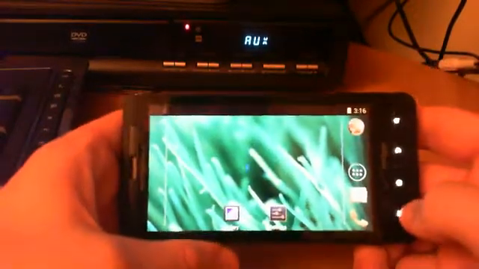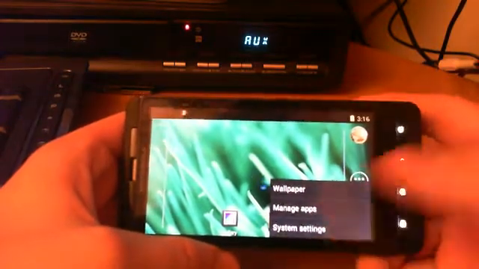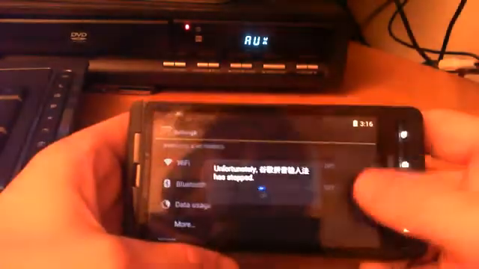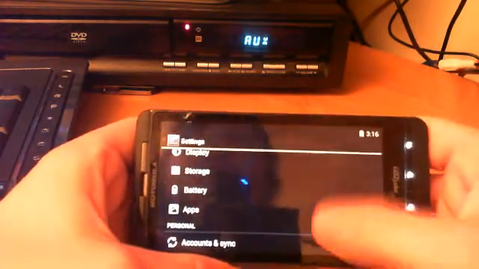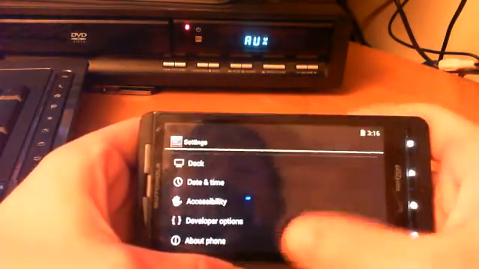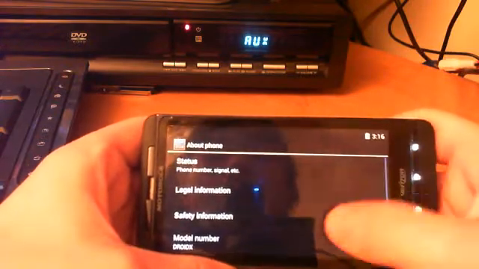This is going to be a demonstration of Ice Cream Sandwich on the Droid X. This is a very pre-alpha build. Basically nothing works as of yet, and this is just a first boot, which is incredible, obviously, because a lot of people were skeptical if it was going to make it on the Droid X or not.